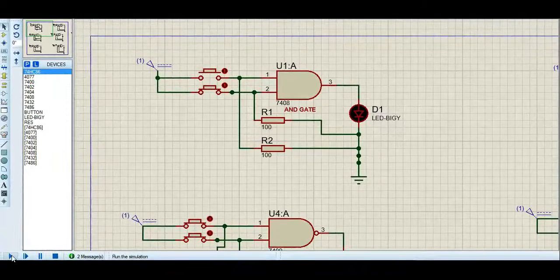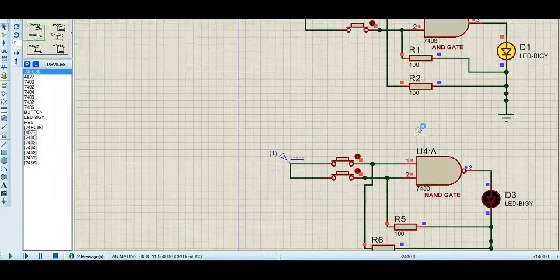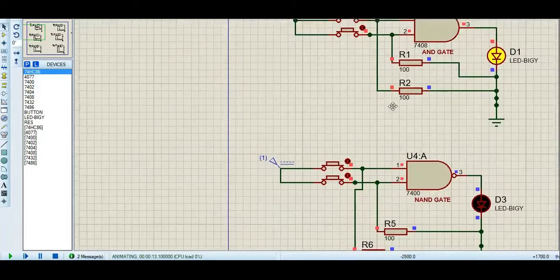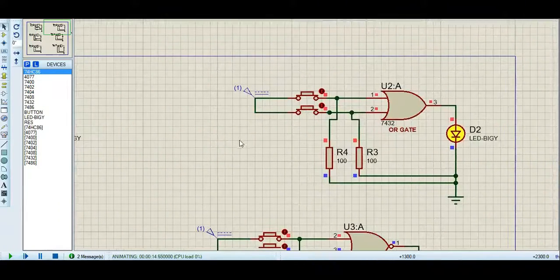Let's move forward to lab 2, in which we will implement all these gates separately. These are the 7 gates which we implement, and first we look at the AND gate. When we apply both 1, the AND gate will work and the output will be 1, and likewise we will see how OR works.